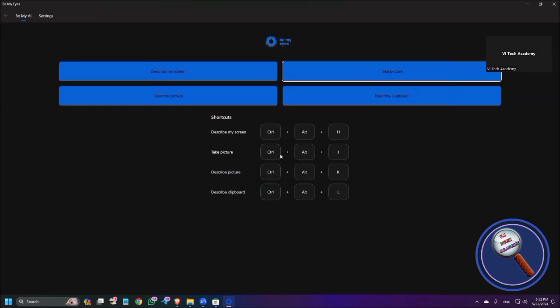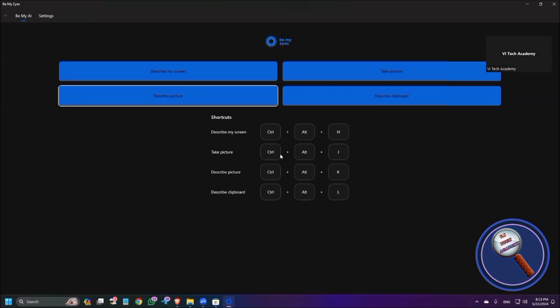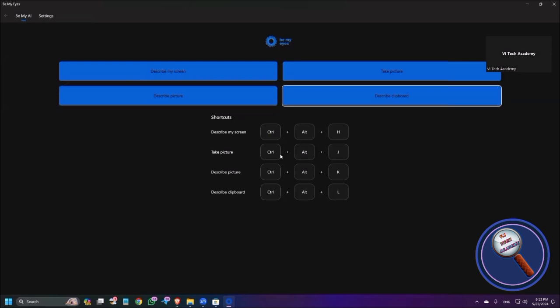I'm pressing tab. Take picture using built-in camera, shortcut Ctrl plus Alt plus J button. Okay, next is describe picture from file explorer. So if you have any picture, you can easily describe it. Describe clipboard, shortcut Ctrl plus Alt plus L button. If any picture is there in your clipboard, you can easily get the description of that picture.